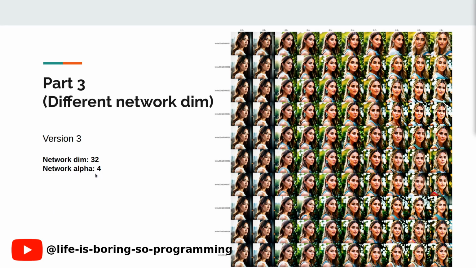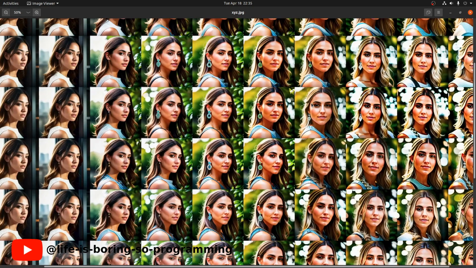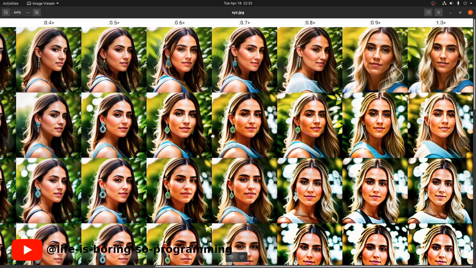Okay, these are the results of experiment 3. We used network dimension 32 and alpha 4. This is the XYZ plot. It looks brighter and sharp. When zoomed in, the saturation is not bad even at the weight 1.0.